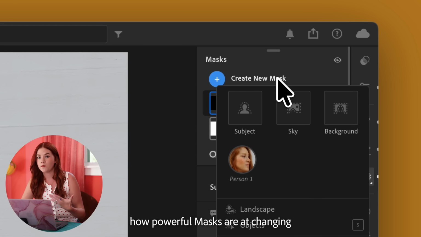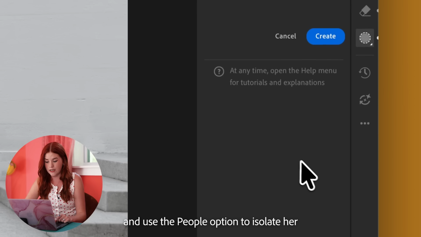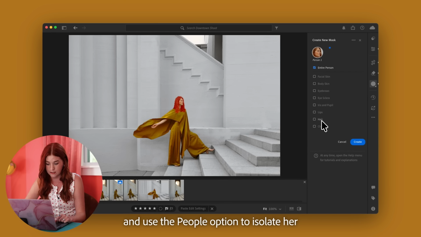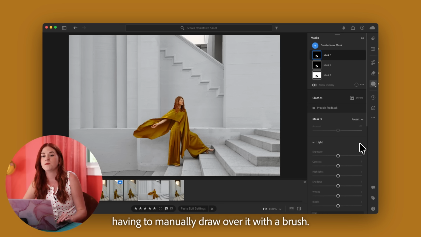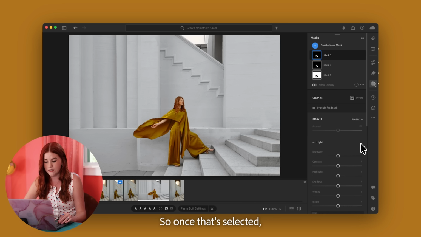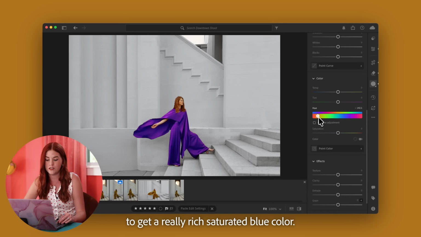Okay, now this is the big one. I wanna show you how powerful masks are at changing the color in certain parts of your image. I'll create a new mask and use the people option to isolate her and select just her clothing. It automatically detects her outfit without me having to manually draw over it with a brush. So once that's selected, I'll go into the color adjustments and shift the hue to get a really rich, saturated blue color.